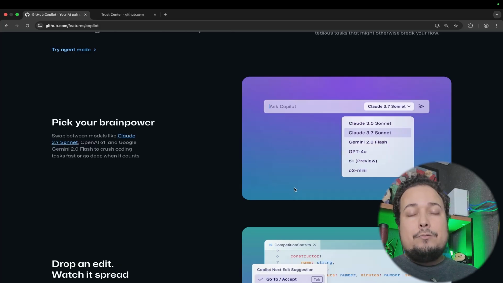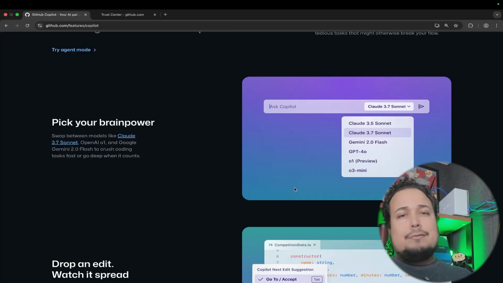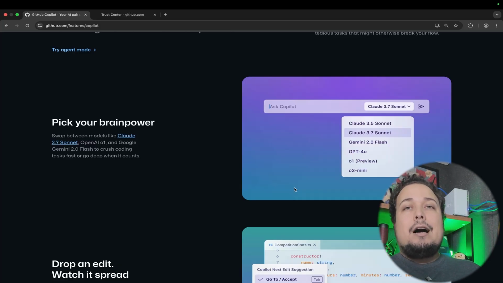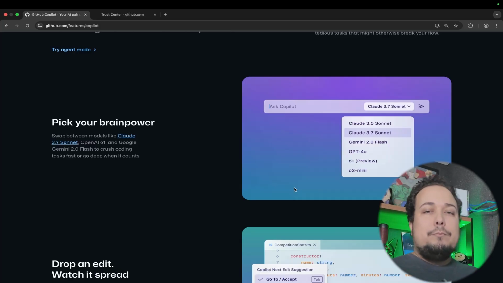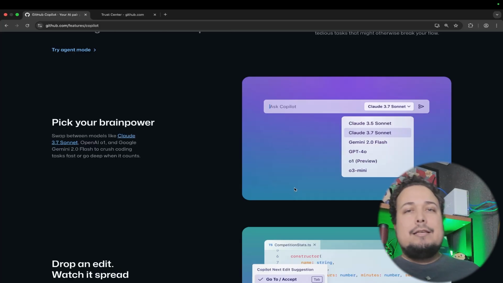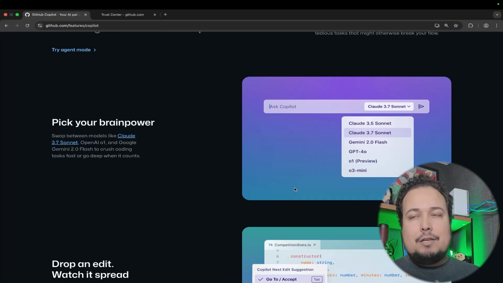If you're making your requests with Claude, but you don't like the answer, of course, I can change to Gemini, or I can change to GPT. You are the owner of this decision, okay? It's not only GitHub Copilot deciding the model anymore. You can decide the best model for you. Basically, it's that, and it's amazing.